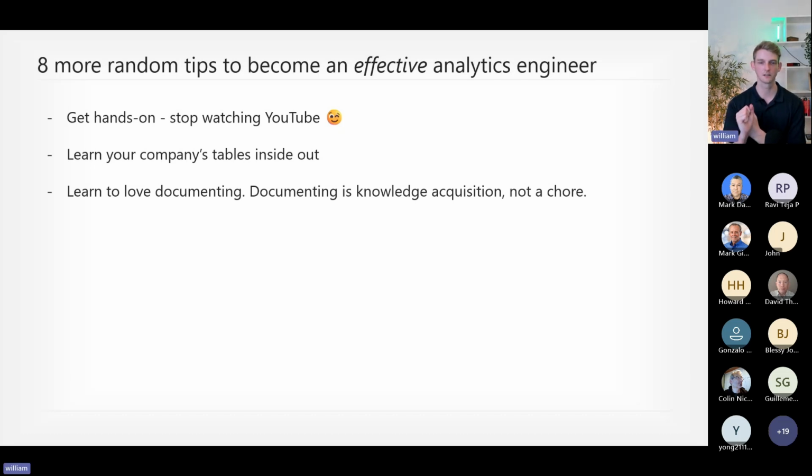Learn to love documenting. You should look at documenting as acquiring new knowledge, not as a chore, especially when you're new, right? If you come into a new company, how do you do this, learning your tables inside out and learning how pipelines work? Sometimes it can be very complex, right? You turn up at a new place and you think, oh, how on earth am I going to learn how this thing works? It's like 500 lines of code. Well, the answer is to document it, right? You might already have documentation for this thing. You can use that, but I would still argue that it's important to do your own documentation, right? To help you assimilate that information yourself.